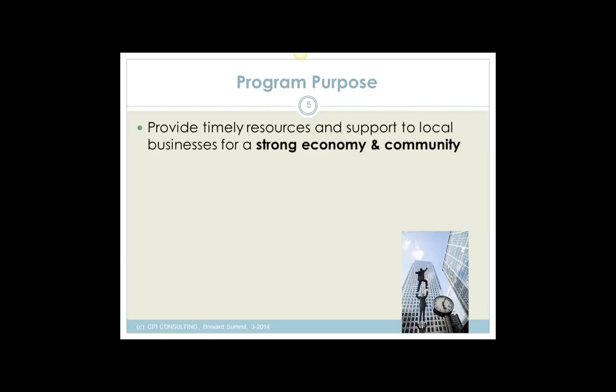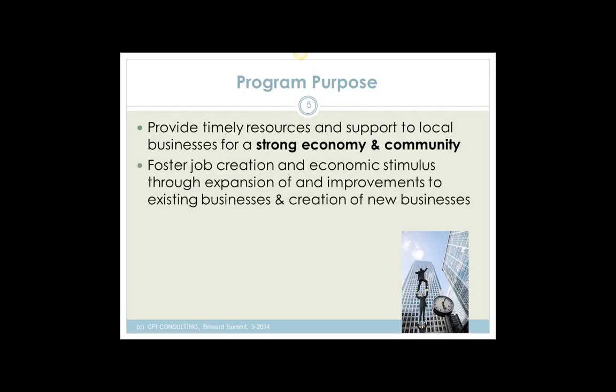The program purpose is to provide timely resources and support to local businesses for a strong economy and community, to foster job creation and economic stimulus through expansion of and improvements to existing businesses as well as the creation of new businesses, and to enhance quality of life through economic vitality. And of course, all those things apply to communities throughout Florida as well as other states, and we do have people from all around participating in the program today.